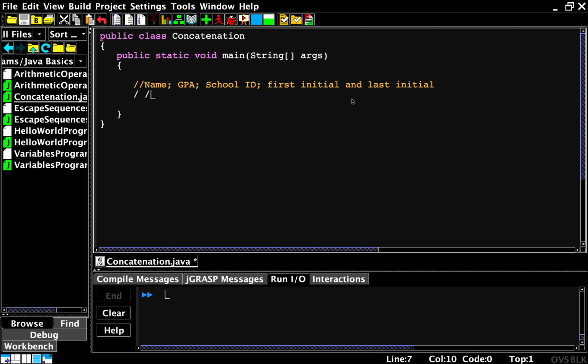So respectively, what I'm going to do is I want a string for name, maybe a double for GPA. For school ID, what I would want to do is put an integer, and then for those two, first initial and last initial, I'm going to put character. So let's do our declarations first.